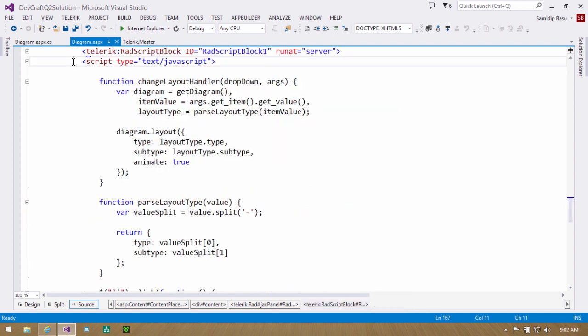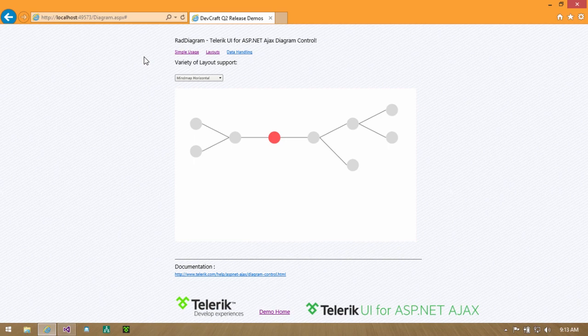Now, here's a little bit of JavaScript code that does the magic on the client side. Here's our event handler. We are simply going to read the type and the subtype of the flexible layout from the drop-down list and change the diagram's layout accordingly. Pretty simple. So the last RAD diagram feature I want to show you is data binding. So let's go to that demo.